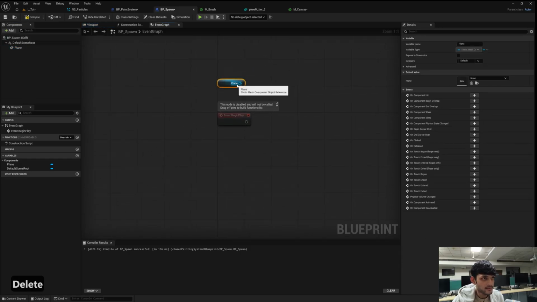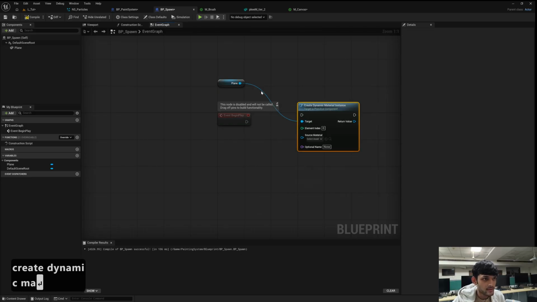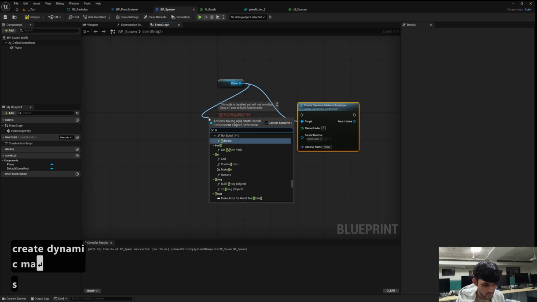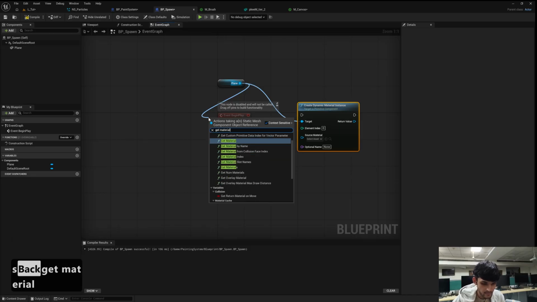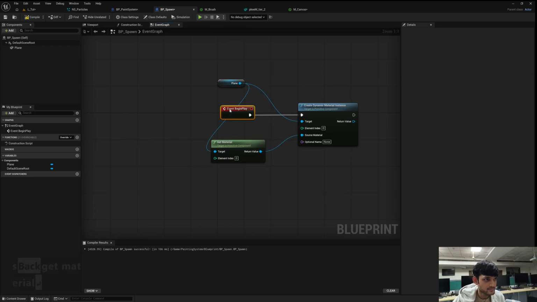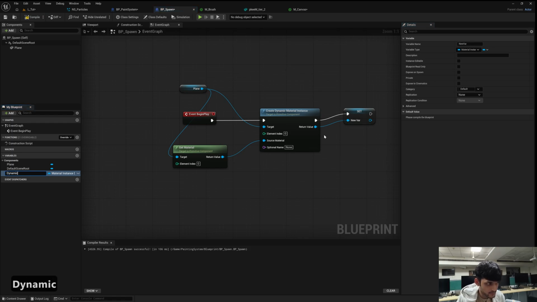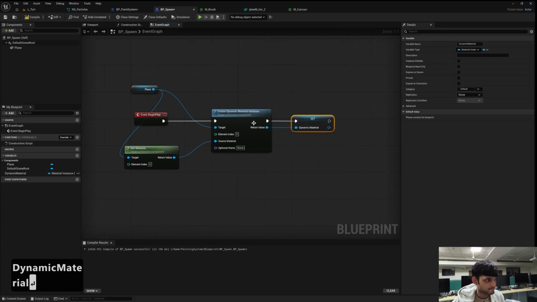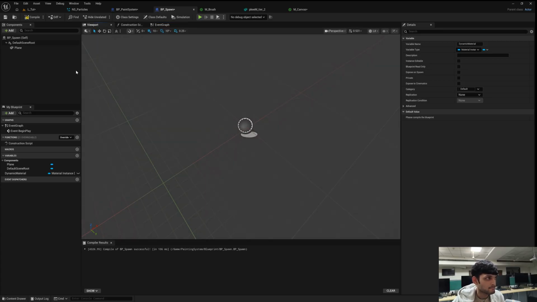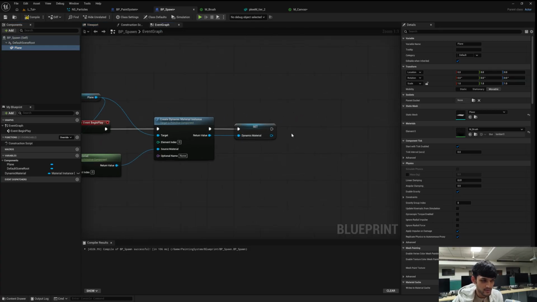I'll get the plane and I'll search for create dynamic material instance. And here I'll just search for get material. This goes here. This goes here. Okay. And I'll just promote this to a variable that will be dynamic material. Now what I want to do is, once the plane is spawned, I'll just add a timeline node which will gradually go from 1 to 0.